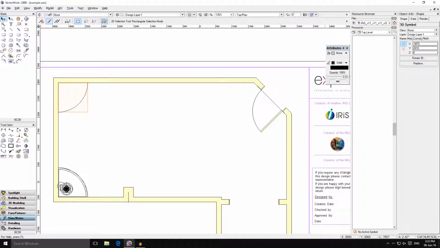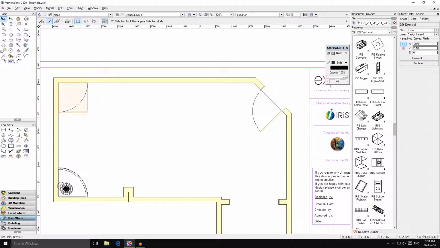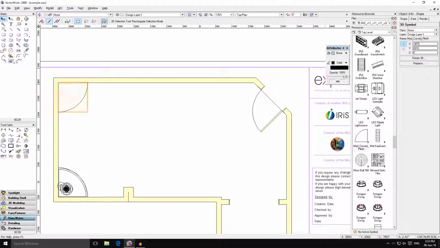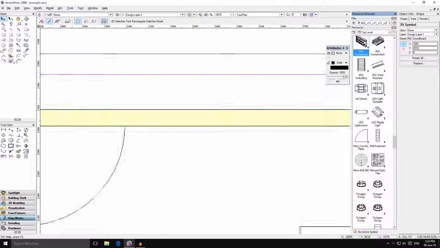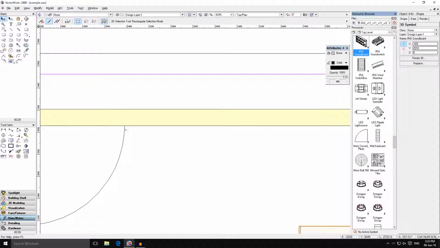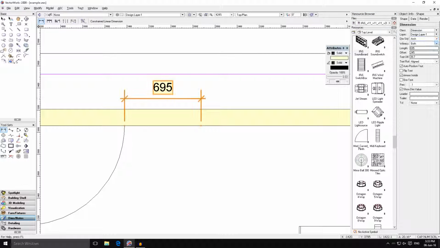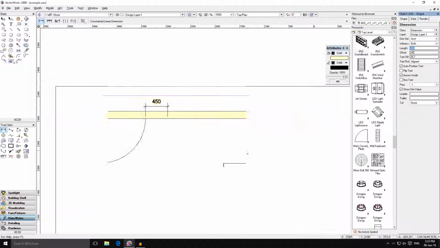Okay, the next type of item we're going to put in is wall mounted. So we'll pick our soundboard, and again we just click it and drag it in. We want to mount this obviously accurately, so we're going to say that we want 450 millimeters between this plinth. You can see object, across and up. Change that to 450 millimeters.